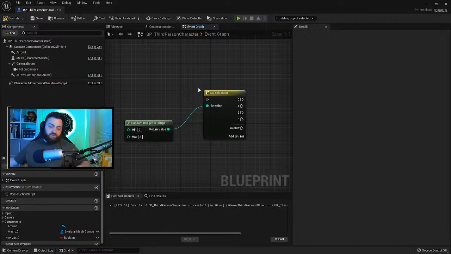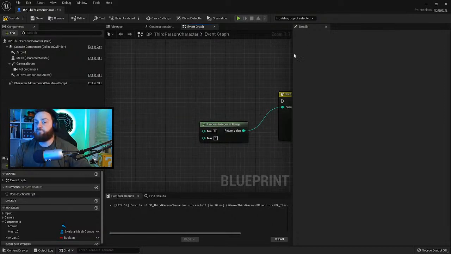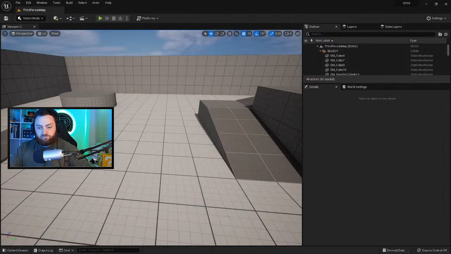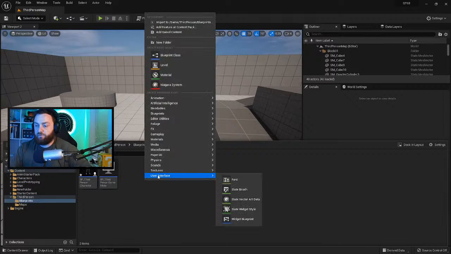How to use materials in the UI button? Good question, and that is from Anchor. Let's go ahead and do that. Let's make a UI button first of all.